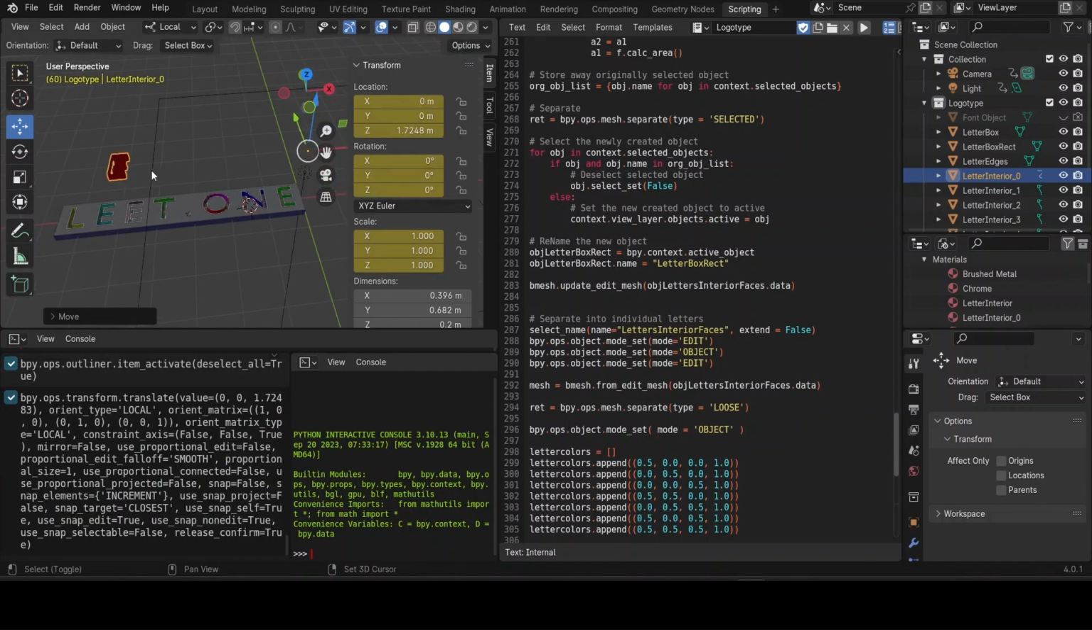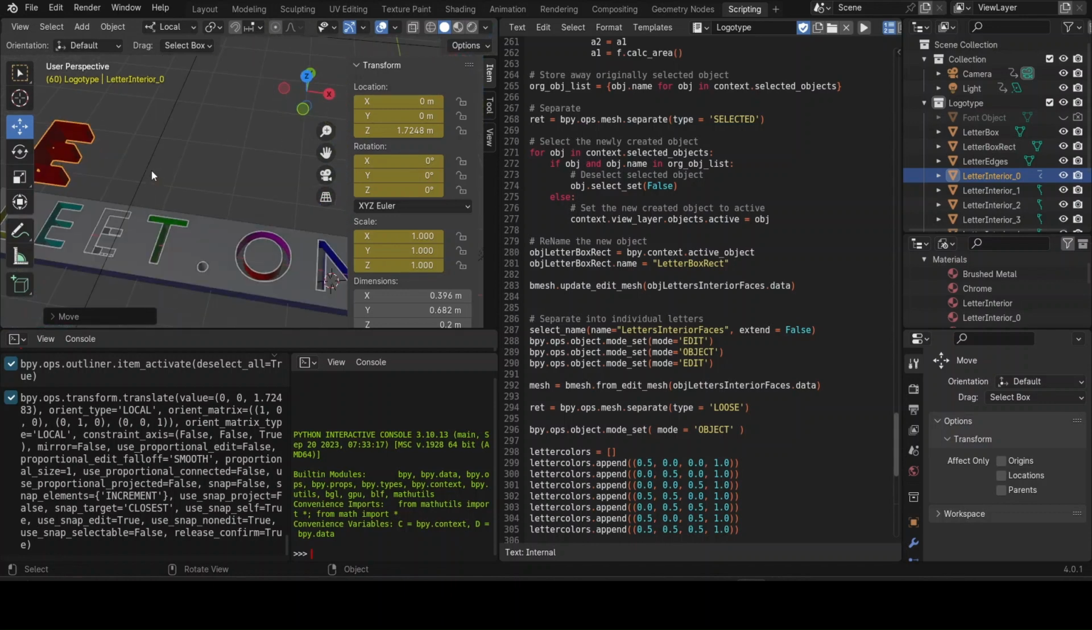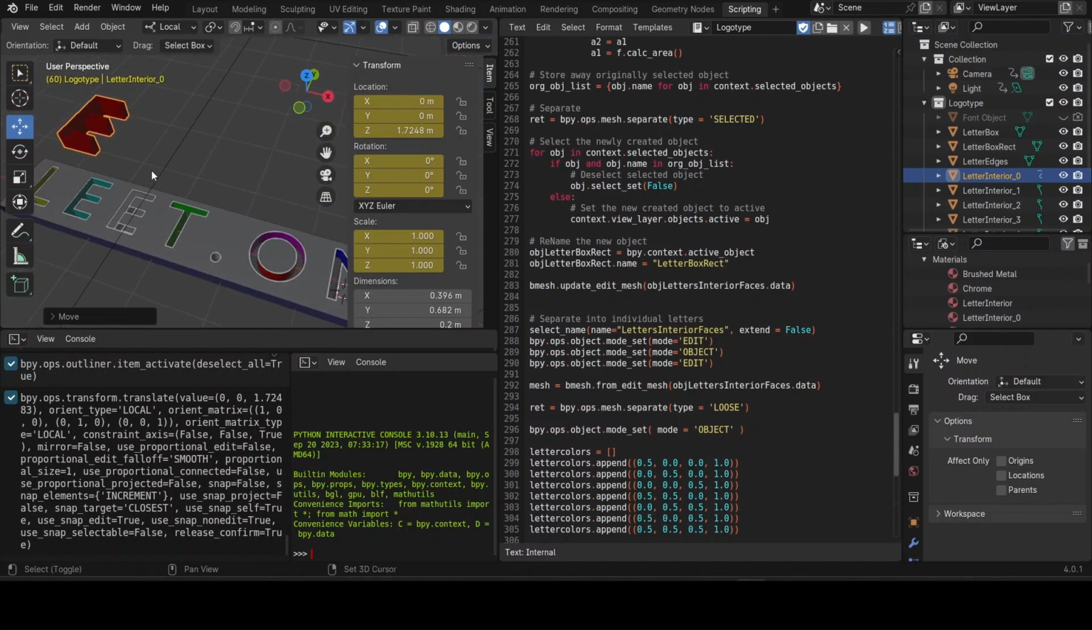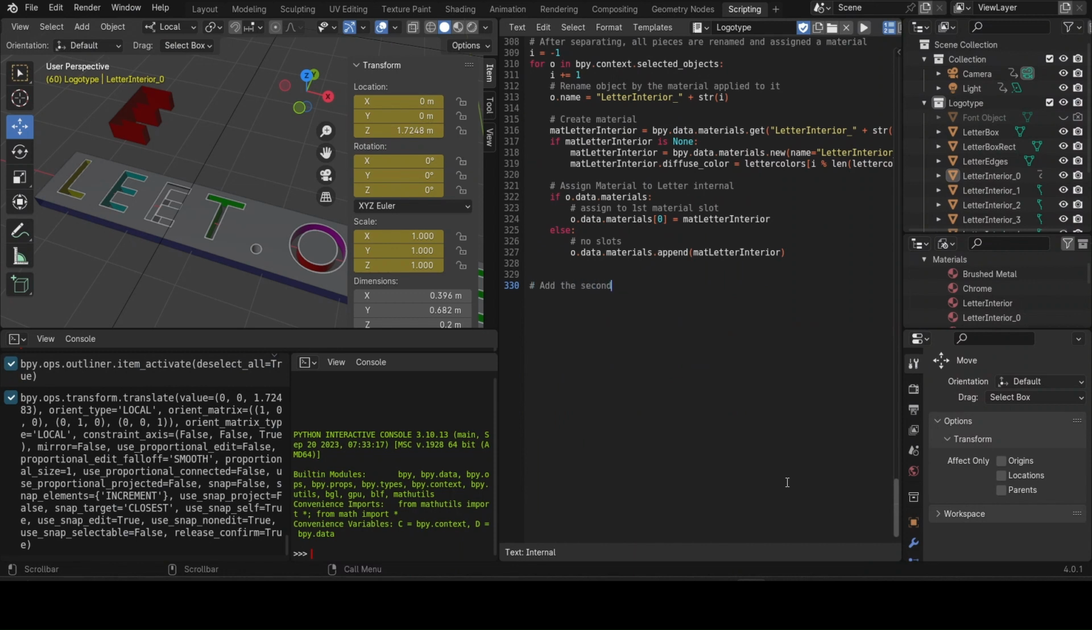With our colorful letters beautifully arranged, it's time to add the second part of our logo text. This step involves a different approach compared to our first text, adding variety to our logo design. Let's get started. We begin by ensuring we're in object mode. This mode allows us to add new objects to our scene.